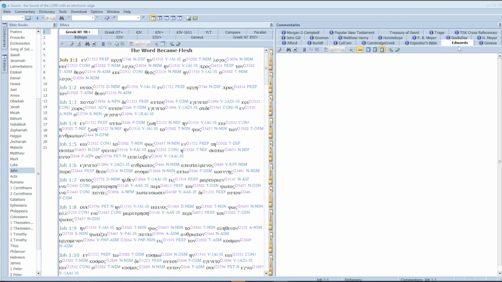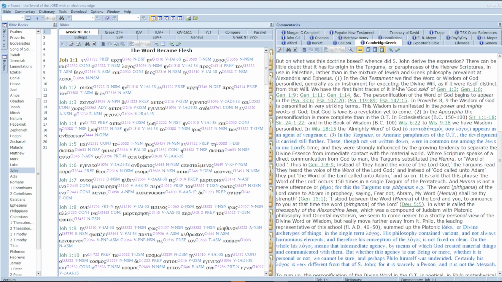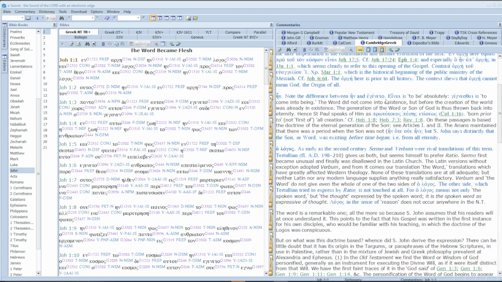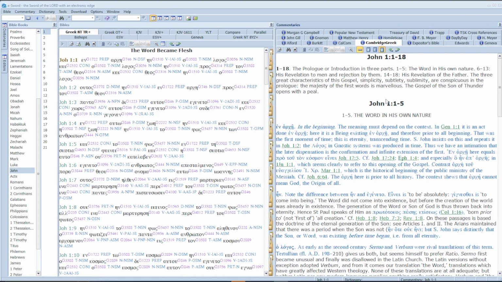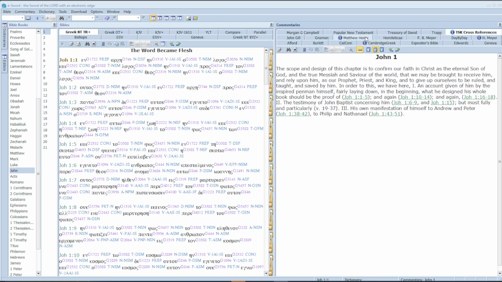Here's Jonathan Edwards. He didn't write anything on this, so nothing shows up. Whereas in the Cambridge Greek commentary, there is commentary on this, quite extensively, on John 1:1. So you can read through that. And you can click C, which is chapter commentaries. So it's a sort of overview of the whole chapter.